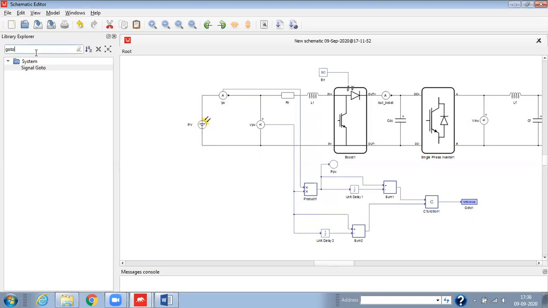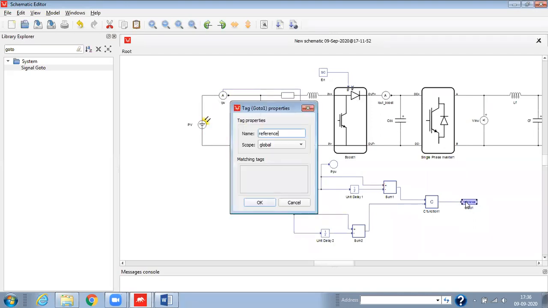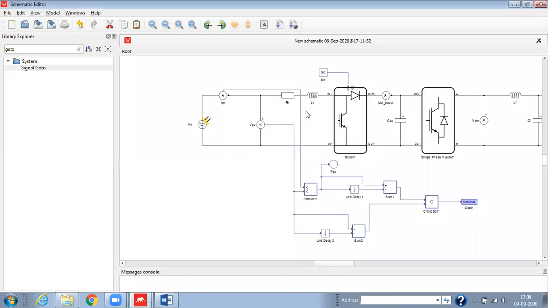What does it mean by global? Global means if you select the scope as global, then it will be set for the entire root of the system. Here we do not have any subsystem, so we can choose either local or global. Are you getting it? If your model contains some subsystem and you want some reference signal to be sent to the entire root of the system, then for that signal you need to select the scope as global. Okay, sir.